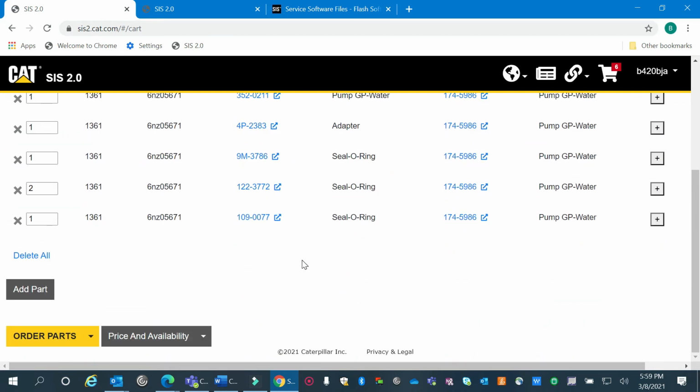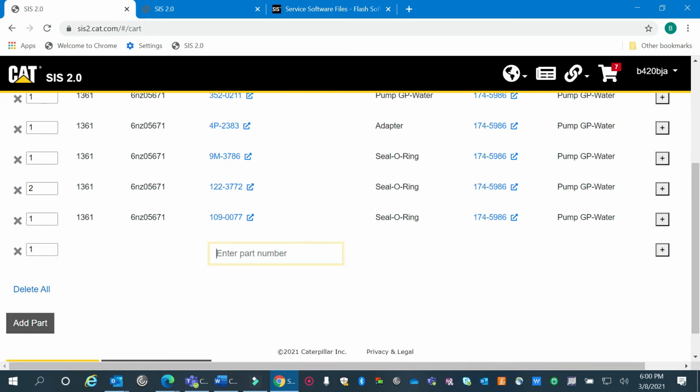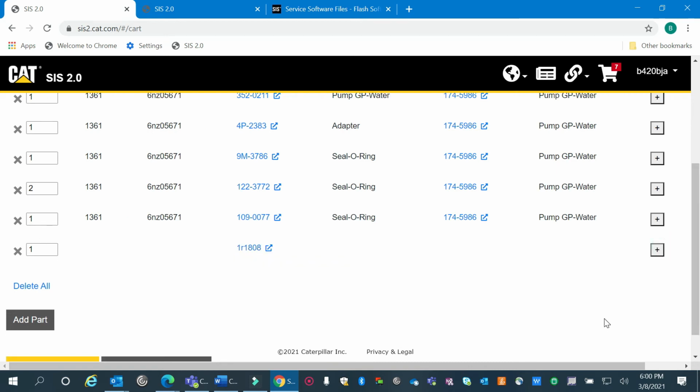And if there's additional parts that you want to add to this list, you don't necessarily need to go back to SIS2 and look them up all over again. You could just add part by clicking this, and you could put in your part number, something like the very common oil filter that we might see in an engine like this. But we can add that to our parts list as well.